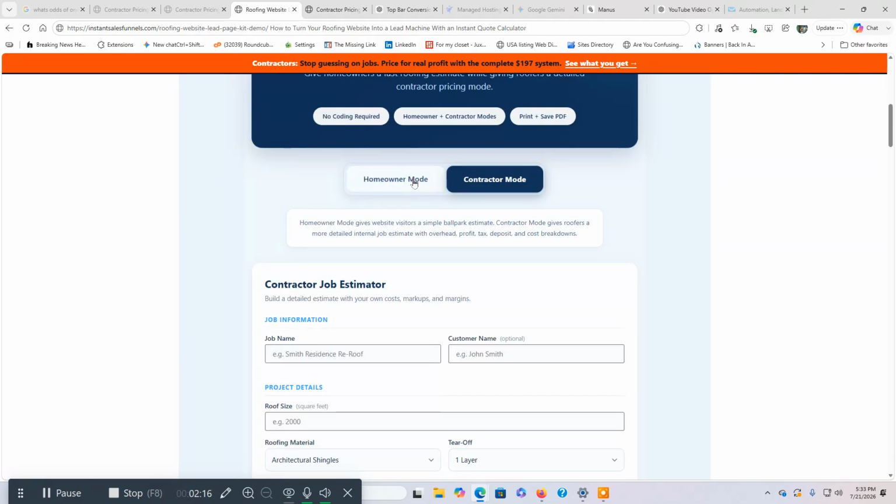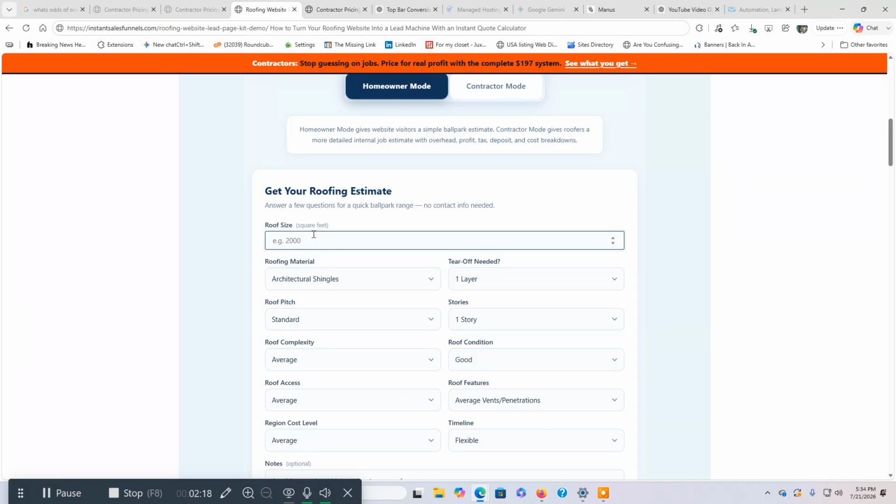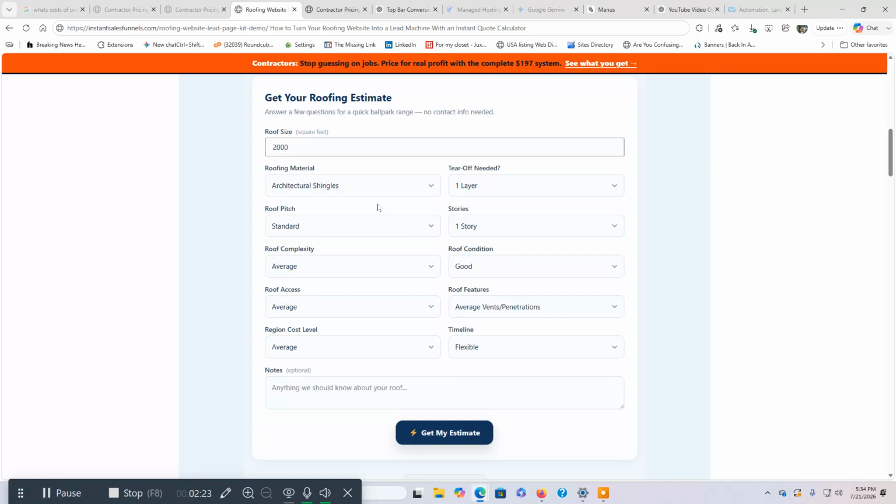So check this out. And what it does here, you got homeowner mode. Put in your roof size. I'm going to go through a quick demo here. 2,000 square feet, roofing materials. You can choose materials, tear off needed, 1 layer, 2 layers, not sure. Roof pitch. And this is what your customer is going to be putting in as they land on your website. So they're going to get a ballpark estimate, and then they can call you for obviously a more accurate estimate. It's going to pre-qualify them, and then they can call you for the real estimate.